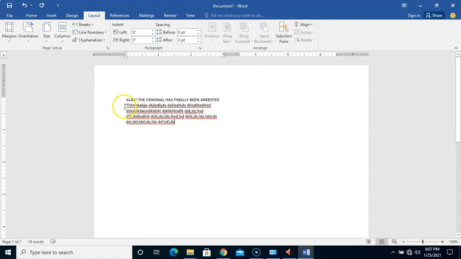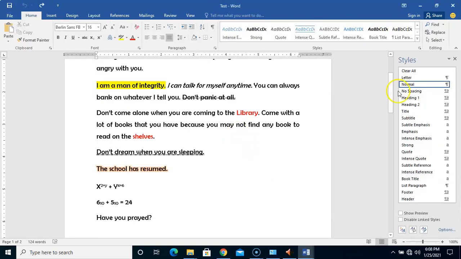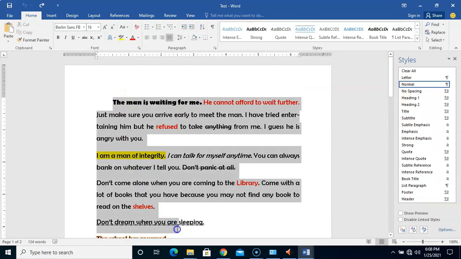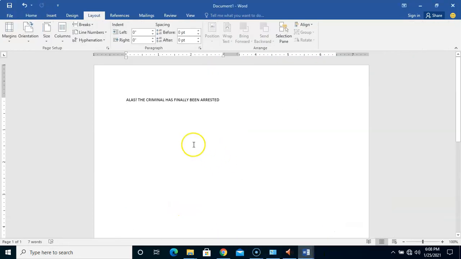So I'm going to delete this because I want to copy from the existing document we have worked on. So let's switch to the text document. I'm going to copy this text. I'm going to copy to this point. You know how to copy now. You go to home, copy. You select copy, then you come to that document.